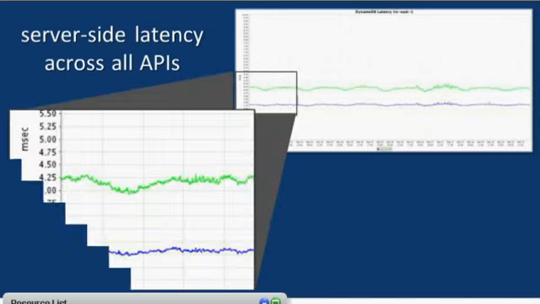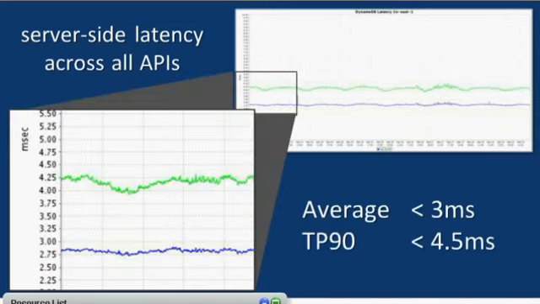So an example of this can be seen with this latency graph here, where we have server-side latency across all of the APIs. If we zoom in on this area, you can see that the average for this particular application running on DynamoDB, the average response from the APIs was less than 3 milliseconds, and the TP90 was less than 4.5 milliseconds. This is a very consistent, very predictable environment for the application to read and write data from, and that makes it a very good experience for your customers when they're working on mobile applications where latency is very important.